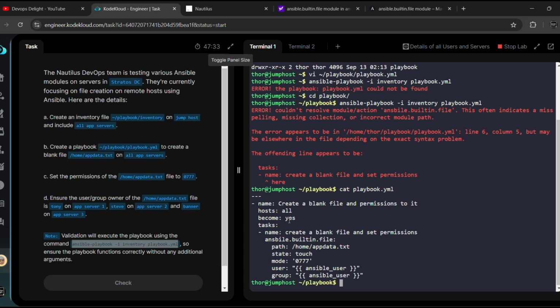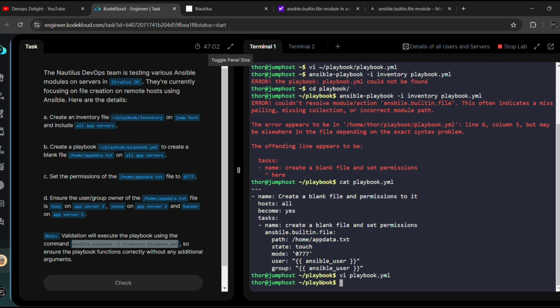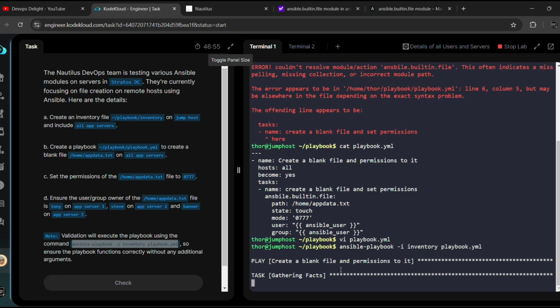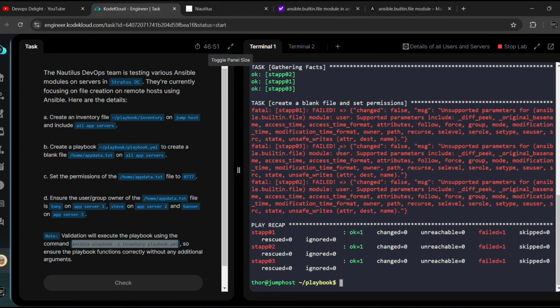Name, hosts, become, tasks, ansible. Okay, here you see ansible we have to give, but some typo is here. Now we hit enter, come here, let me press i. It is ansible. Okay, now escape, colon, x, enter. Now again run the playbook. Now it is executing. See, on all app servers. Oh, something is again missed.